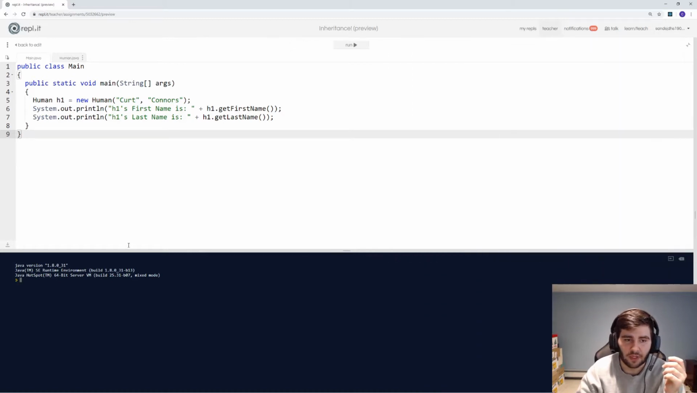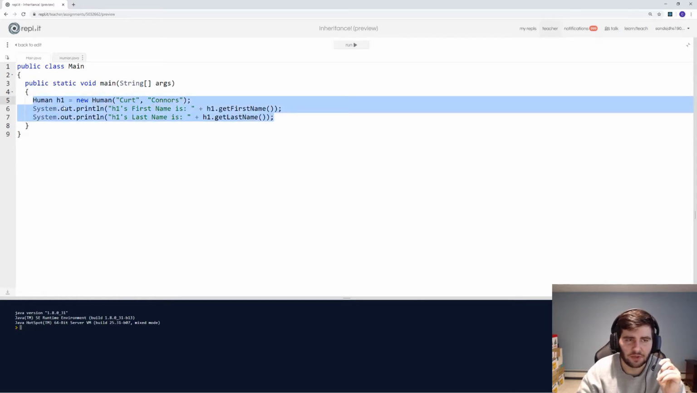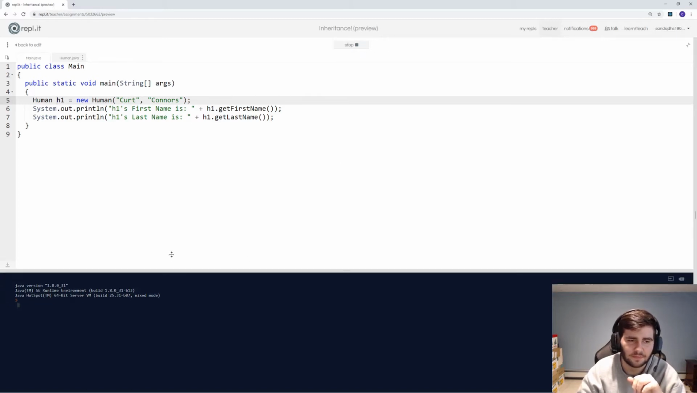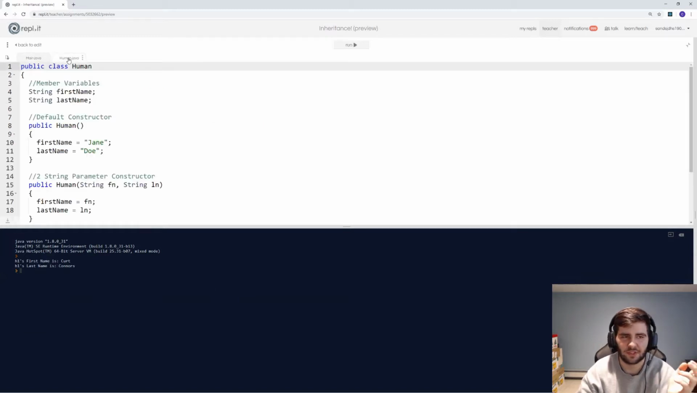Let's talk about what we have here already. In your main.java file, I already have these three lines set up for you. Human h1 is equal to a new Human, Kurt Connors. Then get first name, get last name. If you run it, it should eventually tell you what's going on. His first name is Kurt, his last name is Connors.